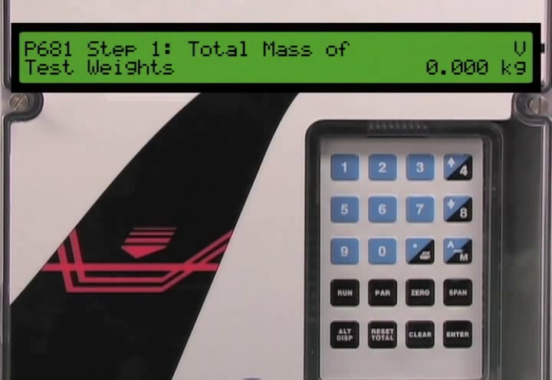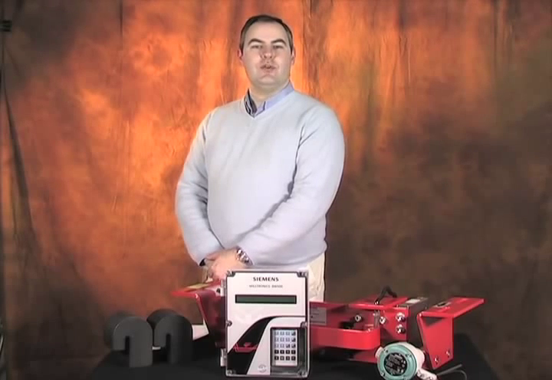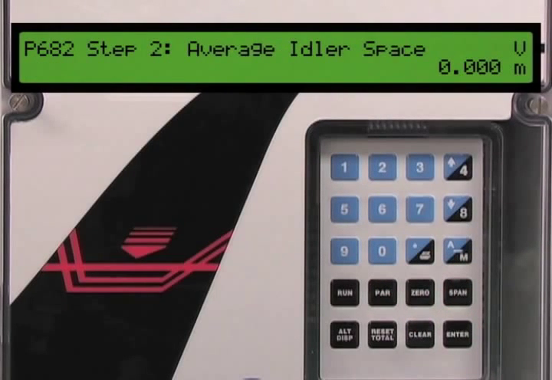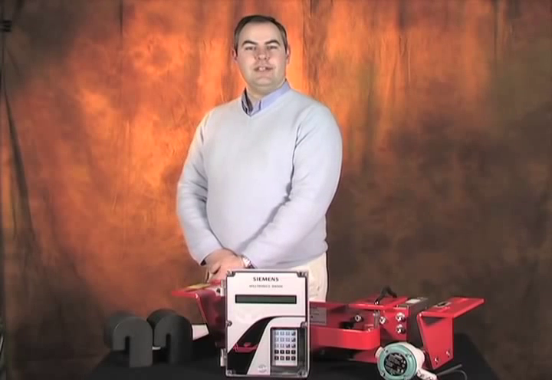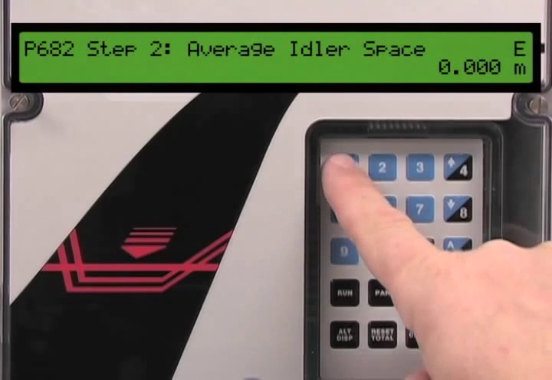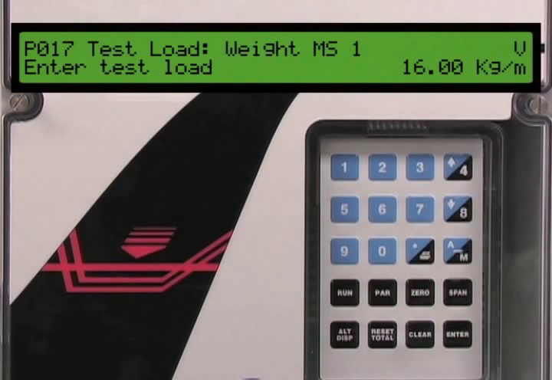The BW500 automatically advances to parameter 681. Parameter 681 is the total mass of the calibration weights. Press the Enter key followed by 1, 6, and the Enter key again to set this parameter. Parameter 682 is the idler spacing at the scale location. Press the Enter key followed by the 1 key and the Enter key again. The BW500 automatically calculates the test load value and enters it into parameter 17. The required startup parameters are now configured for our application.